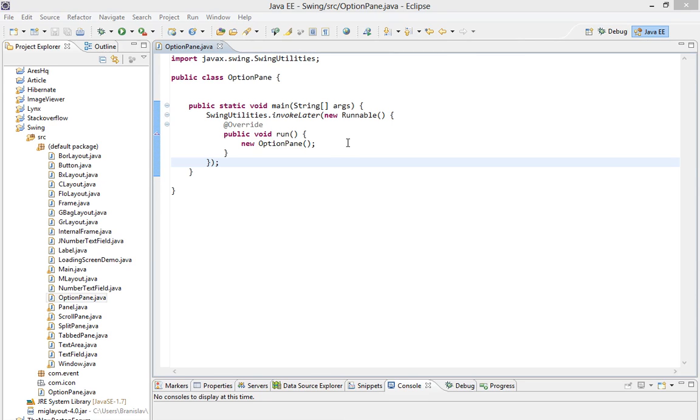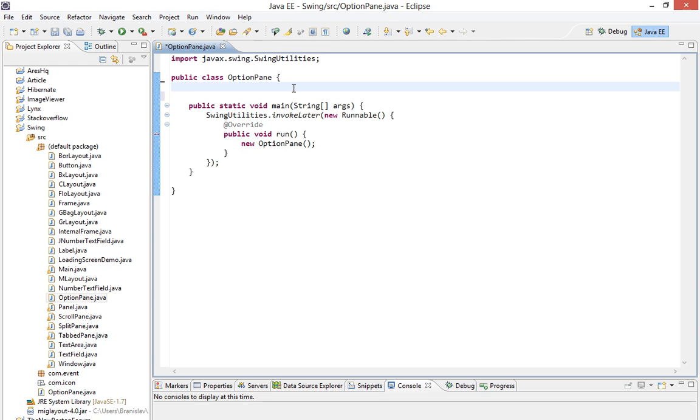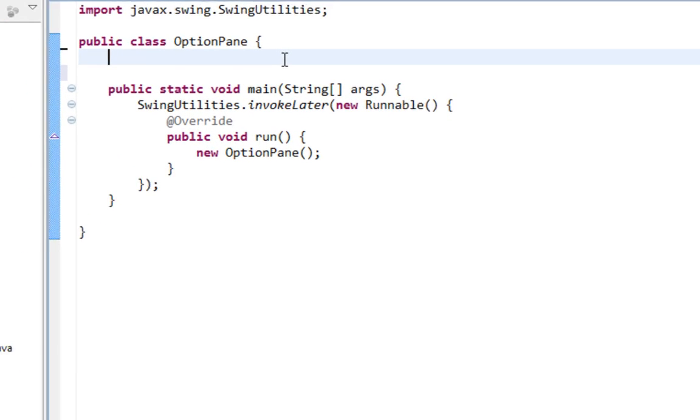So the first dialog I'm going to show you is a message dialog. It's very simple and it's also very customizable. It basically pops up some message, whether it's information, warning, or error message. So here I already created my class. Let's also create a JFrame, JPanel, and one JButton.